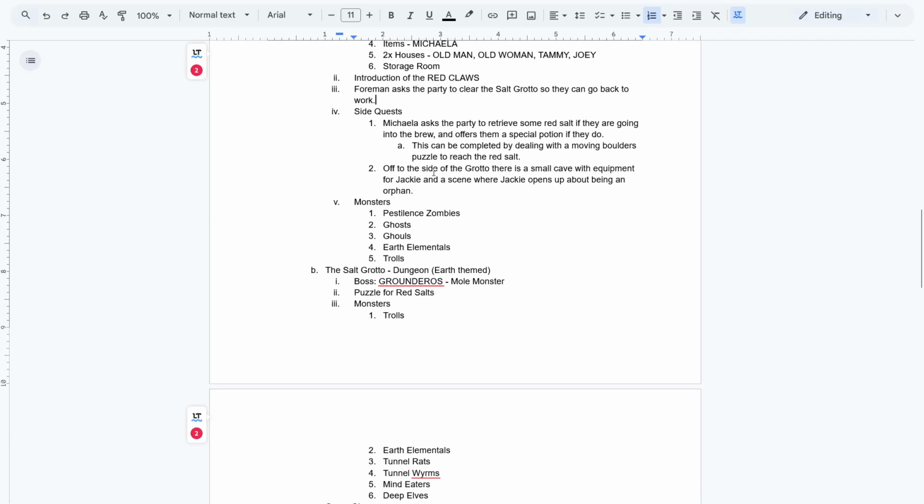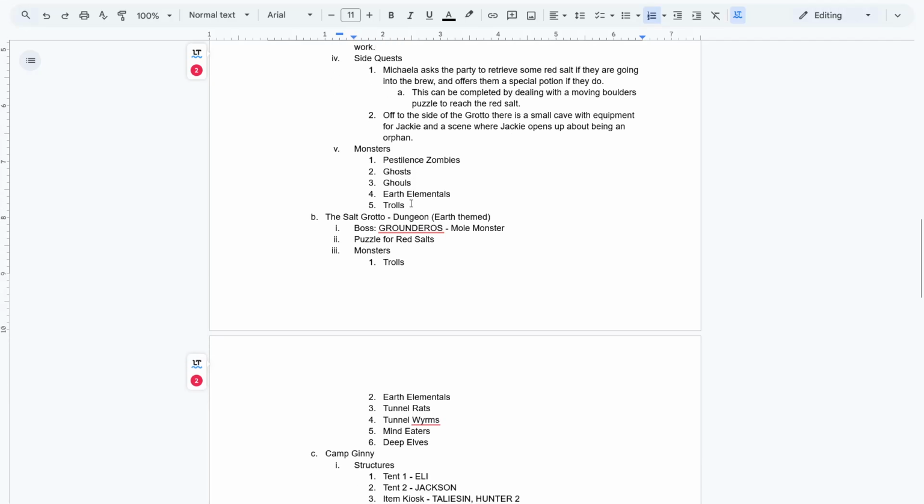We also have another side quest where, to the side of the grotto on the world map, you can find a small cave which will have equipment for our warrior Jackie, and Jackie can open up about their history a little bit. Then we have lists of monsters for the area.